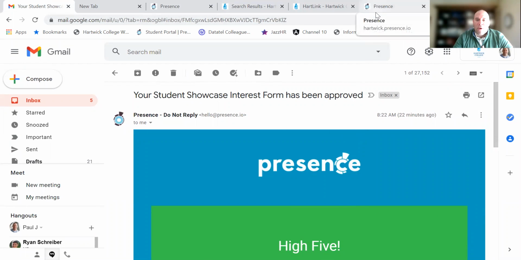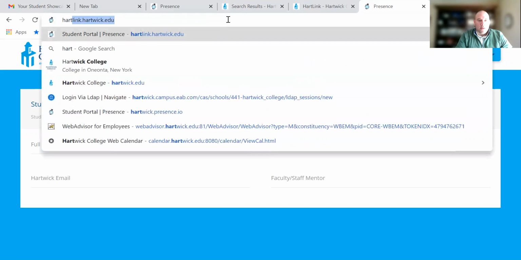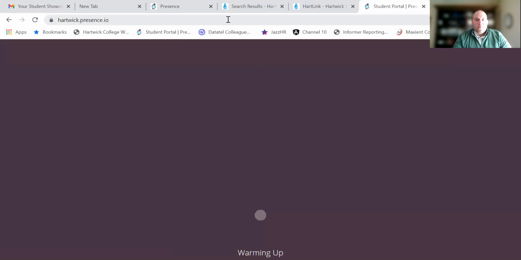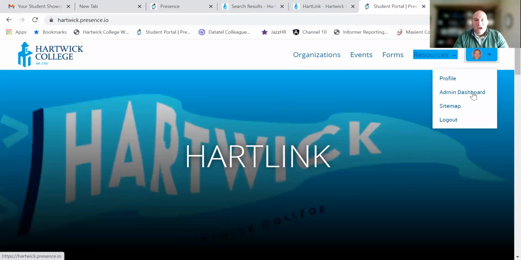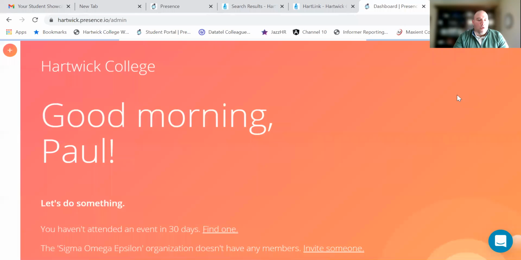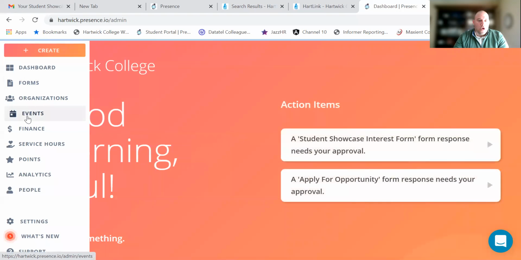Okay, so when we do that, we're going to go back to HeartLink. Now we're beyond these steps. That's here, and we've already done that. So what we're going to do is, if we were to log in from the beginning, we'll log in here. You're going to go to the administrative dashboard. The administrative dashboard allows you to do all of the work that needs to be done. So we're going to click events.